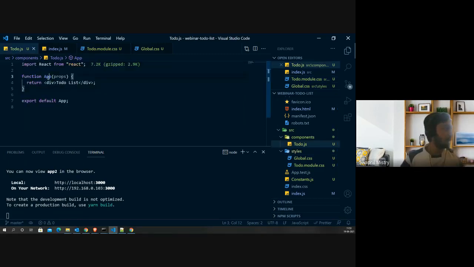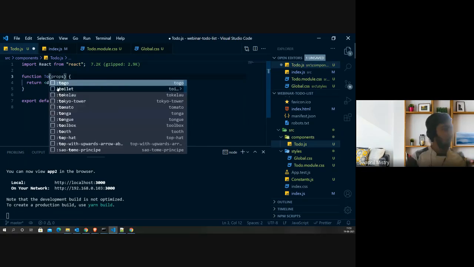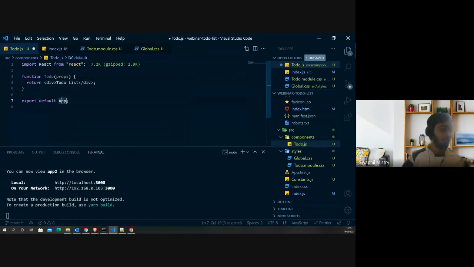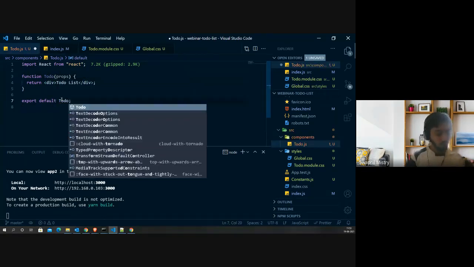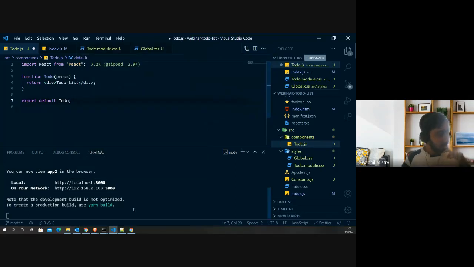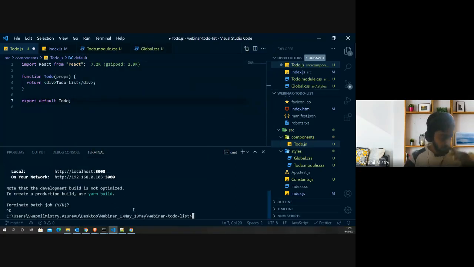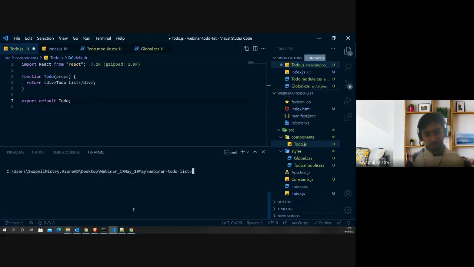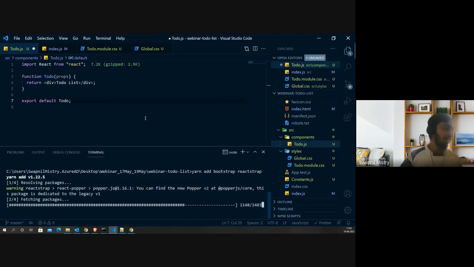So for to-do, this is going to be Todo for us, and we are also going to export Todo. There are a couple of things which we want to install over here. We haven't installed them, since this is a new project for me, so I will run yarn add. I will install two things, bootstrap and reactstrap. These are the two things required for us. So we will wait until they get installed.